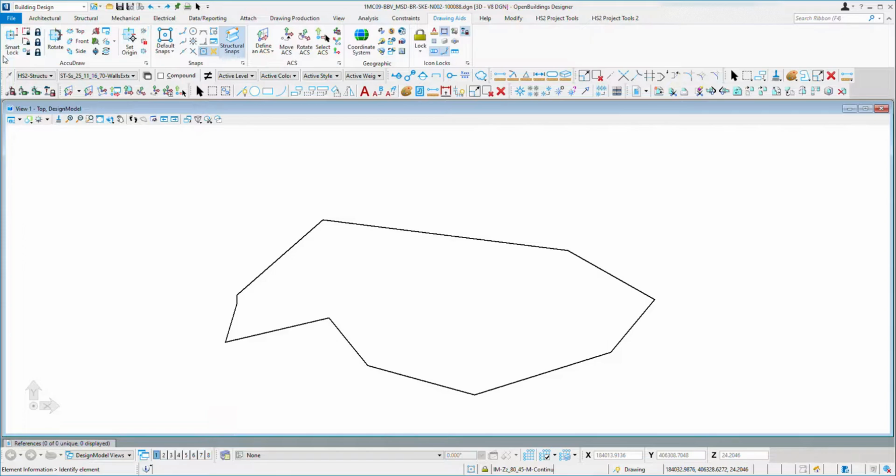Drawing aids is also the same, that is smart lock, ACS lock. And here we have display locks like Z lock, angle lock and everything. These things are quite similar to what we did in our previous software. Coordinate system: whatever coordinate system you want to assign to your drawing, if you want to change it, you can change it easily here. I will explain that in my next videos.